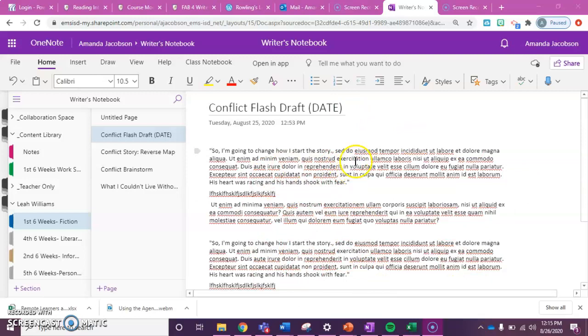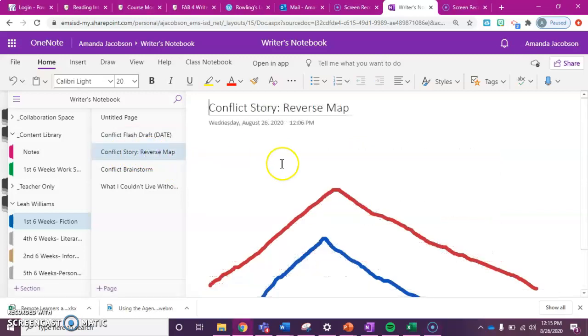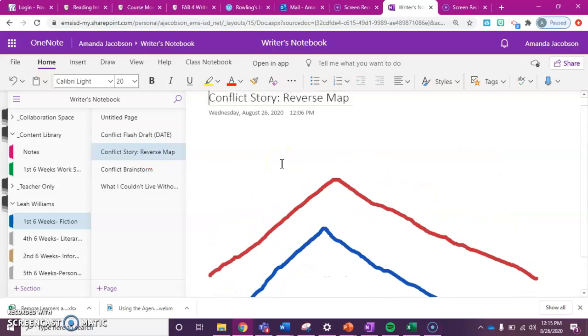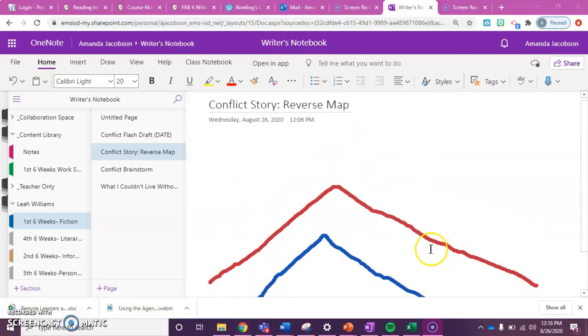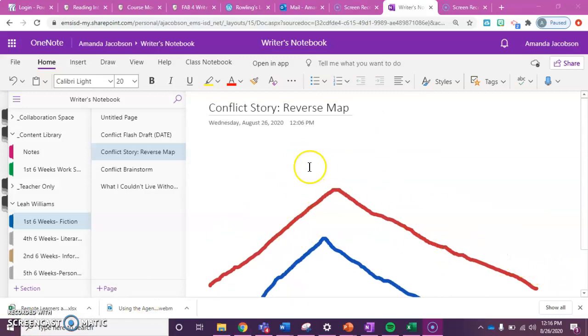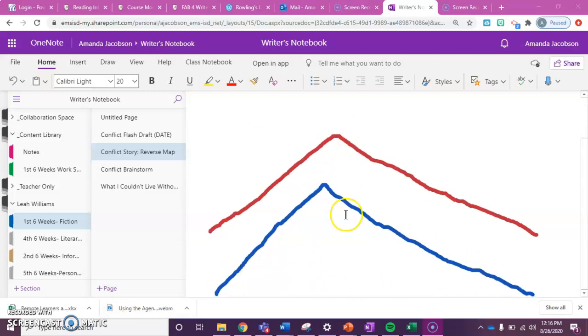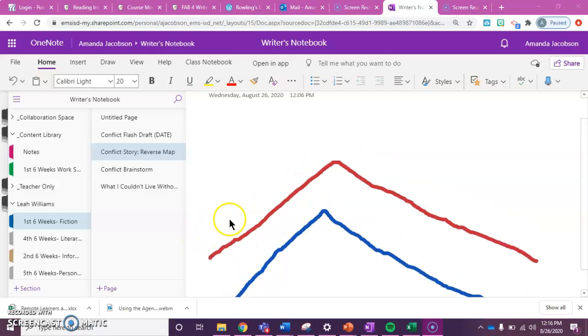And then you're going to click on the page that your teacher added to your journal that says Conflict Story Reverse Map. Now yours may look neater if your teacher's a little bit neater at drawing than I am, but basically you're going to see a red mountain and a blue mountain. The red mountain is going to be your external, so the literal events that happened, and the blue mountain is going to be your internal, so what the character thought or felt at each of those moments.